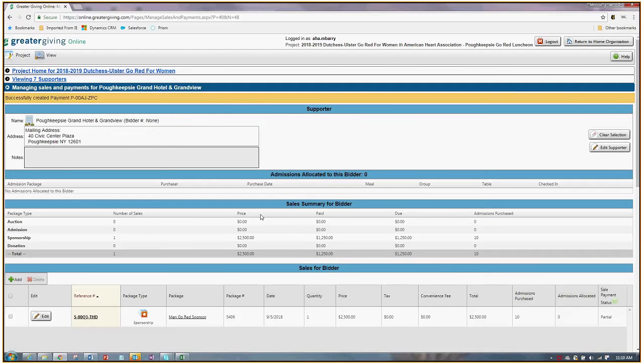So now you can see in our summary, we have sale for $2,500, payment for $12.50, amount due $12.50. So technically, because there's still an amount due, our sponsorship opportunity should not say paid. Until you have a 0 balance due, you should not mark that opportunity as paid.